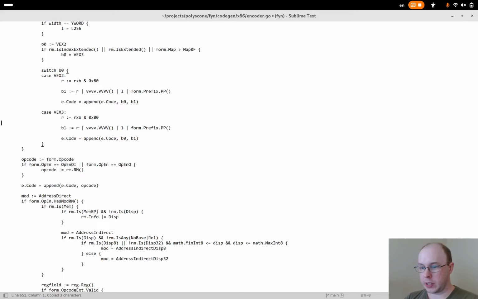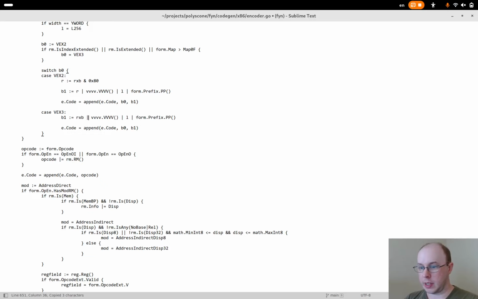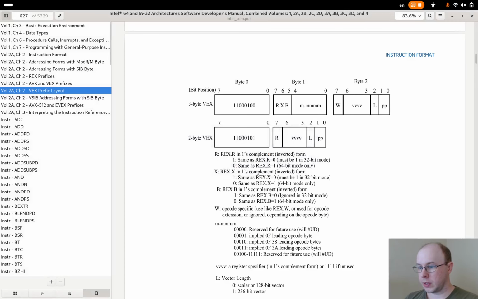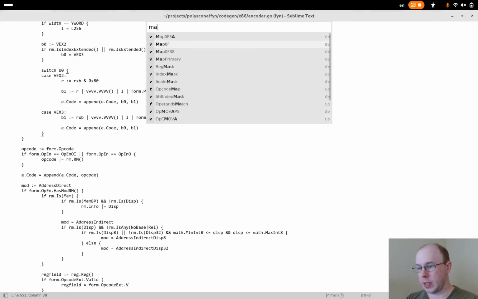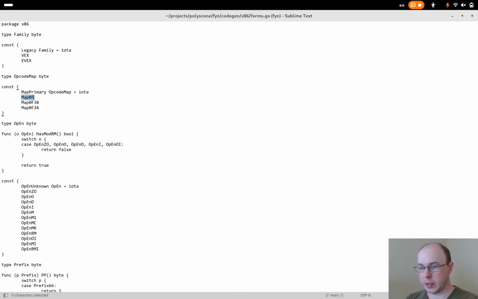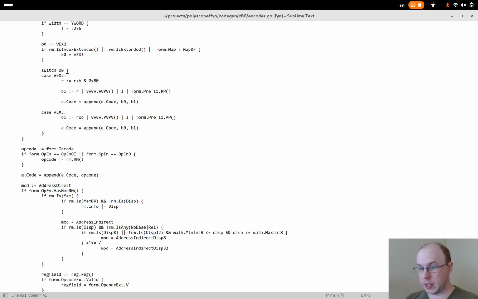For the 3 byte one, we can actually just use RXB as is in here. Then we've got the opcode map selection instead. So basically got 1, 2, and 3 for the opcode maps. Let's go to the opcode maps here. We've got, this is 1, this is 2, and this is 3. So I should be able to actually output these as is as well. So B1 will be RXB ORed with the bytes of form.map.